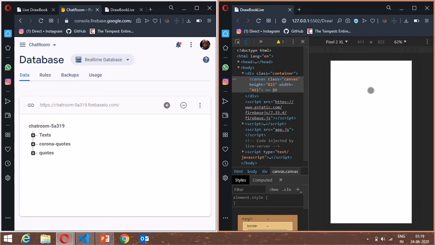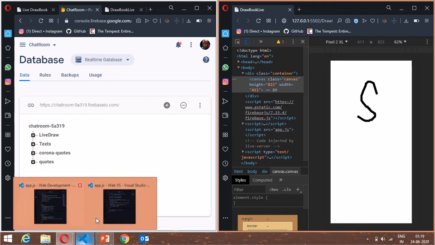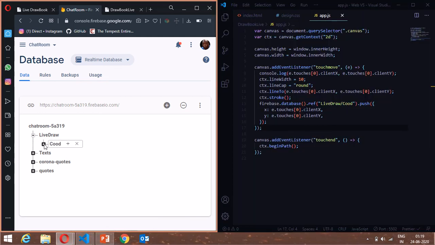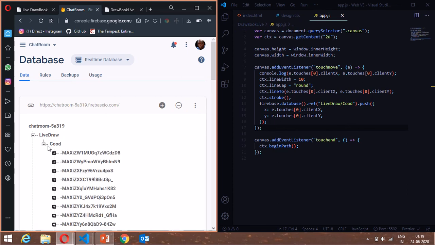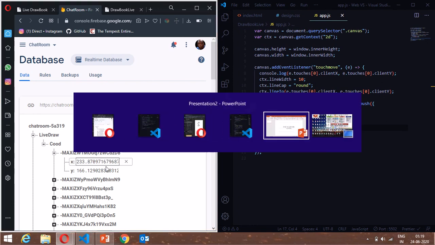So now if I draw something over here, we should see a new object forming over here. Yeah, there we go, a new child. Live draw, and inside live draw there should be, what did we name the other child? Inside live draw there should be quad, and inside quad there should be a random set of numbers. You see, these children have random names, and inside these random names we have the x and y coordinates. Wow, so we have now got the x and y coordinates up in our database.